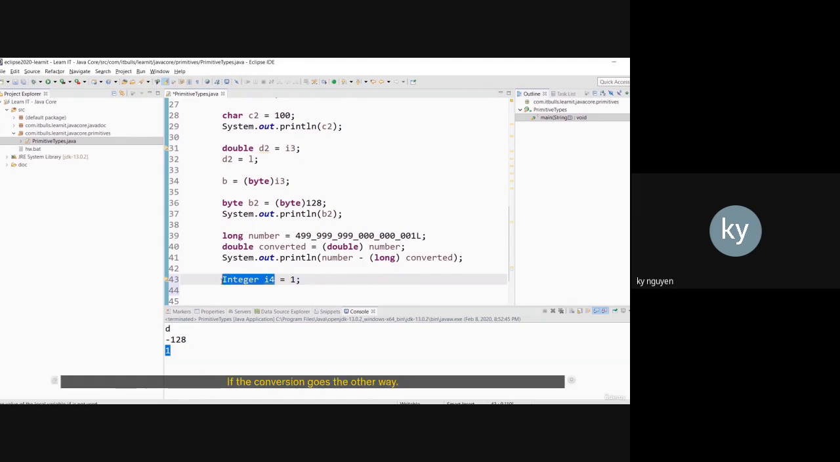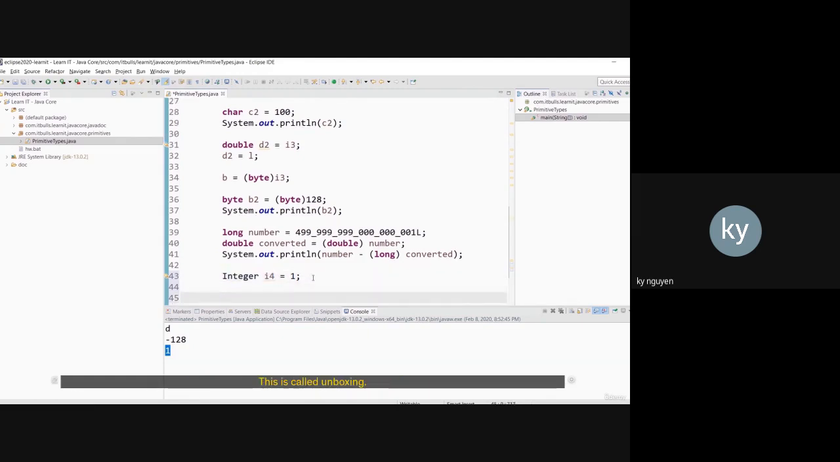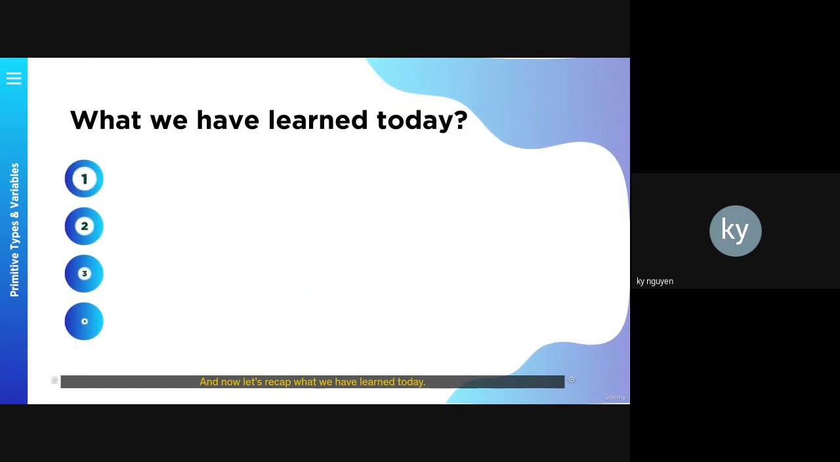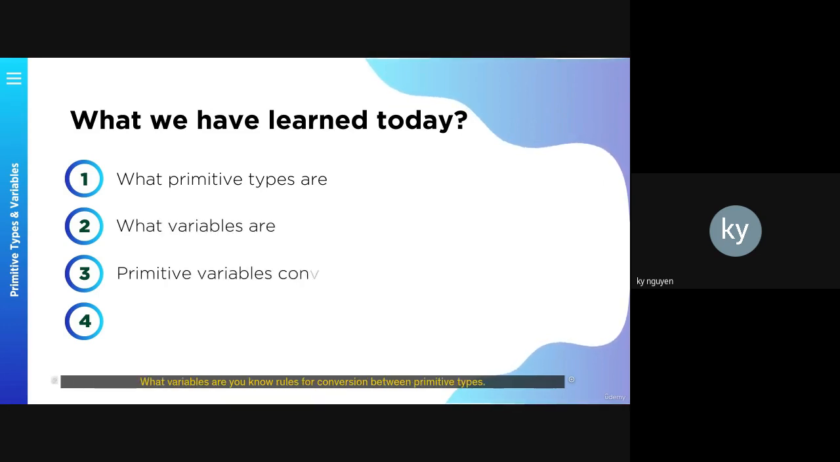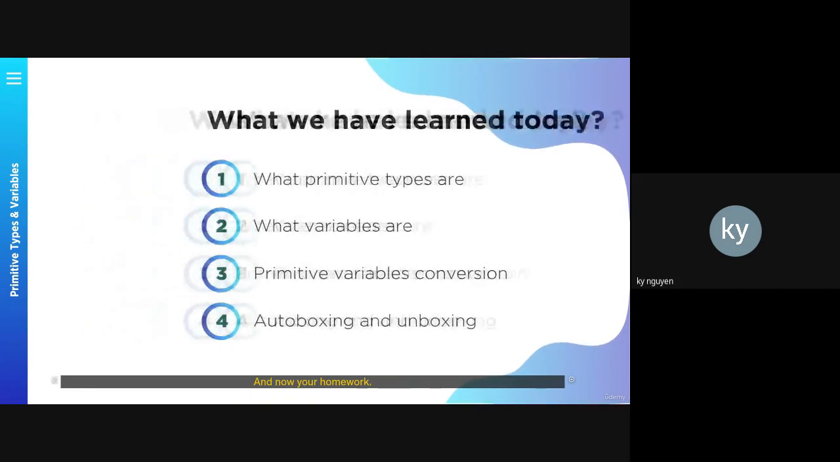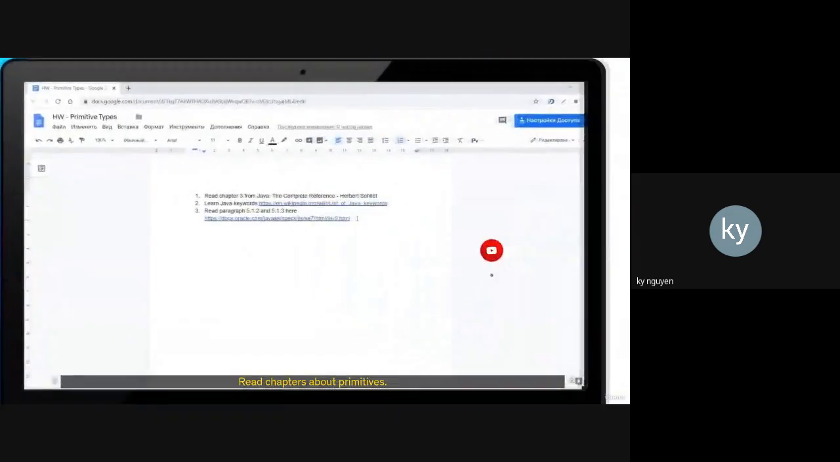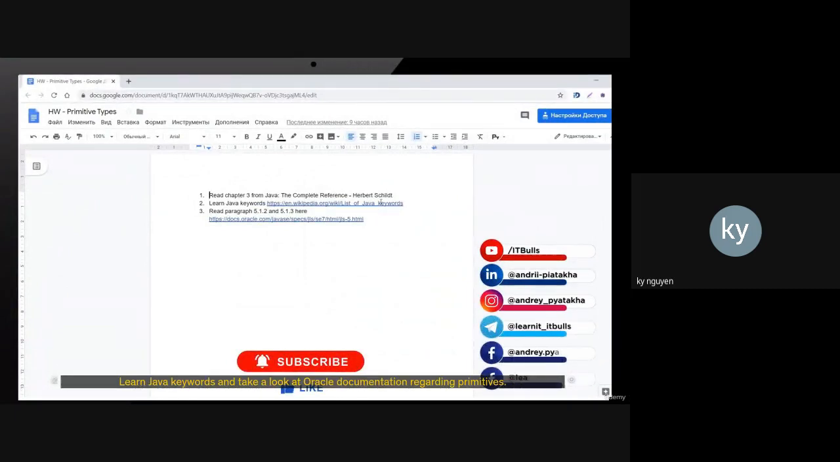If the conversion goes the other way, this is called unboxing. int i5 = i4. Here you can see that Integer was unboxed to int. And now let's recap what we have learned today. After this lesson you know what primitive types are, what variables are, you know the rules for conversion between primitive types, and you saw what autoboxing and unboxing are. And now your homework. Read books, read chapters about primitives, learn Java keywords, and take a look at Oracle documentation regarding primitives conversion.